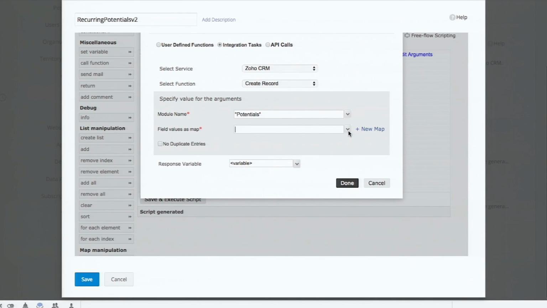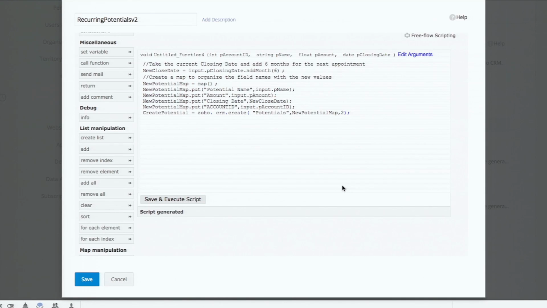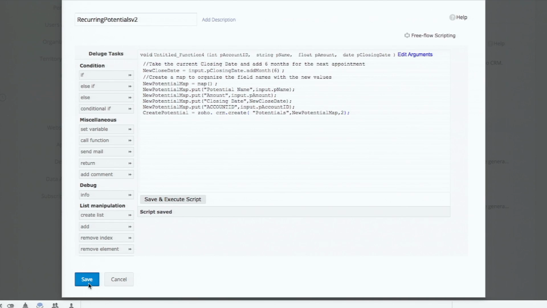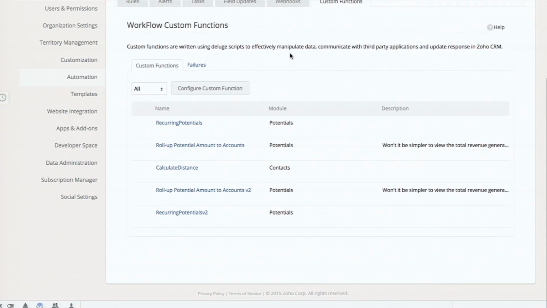And what do I want to create in potentials? I can click on the drop down and add the new potential map. And the response can just be whatever. Create potential. Done. Save. Finished. Not that bad. So now we've got this thing made.